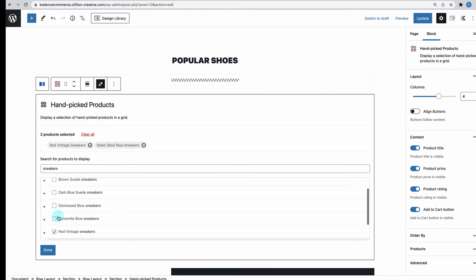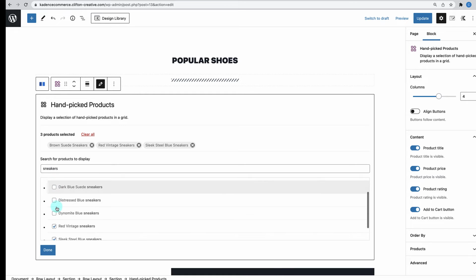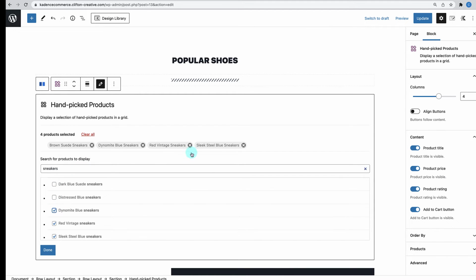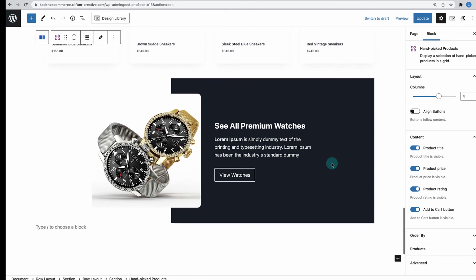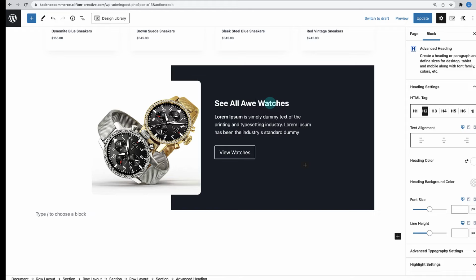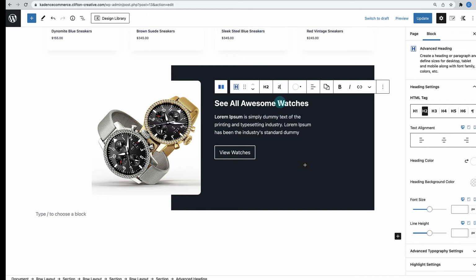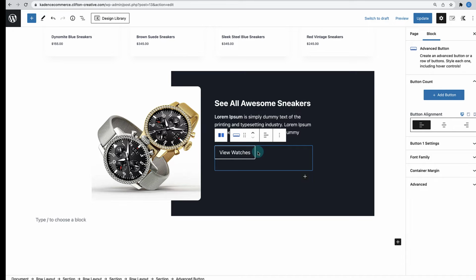Let's do a brown one. And I think this one has a little bit of pink in it. Let's just, dynamite. There we go. So we have 4. Click done, and just like that, you now have some sneakers. All right, and then over here, we want to say see all awesome sneakers.